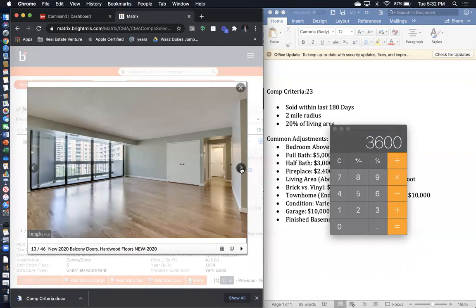Now, as it relates to condos, I'm sure even if your condo's underground, you're still getting taxed on that. Okay. That's fair. Okay.